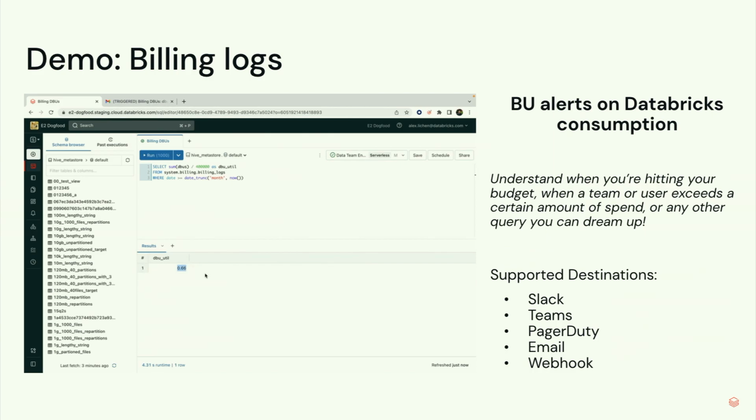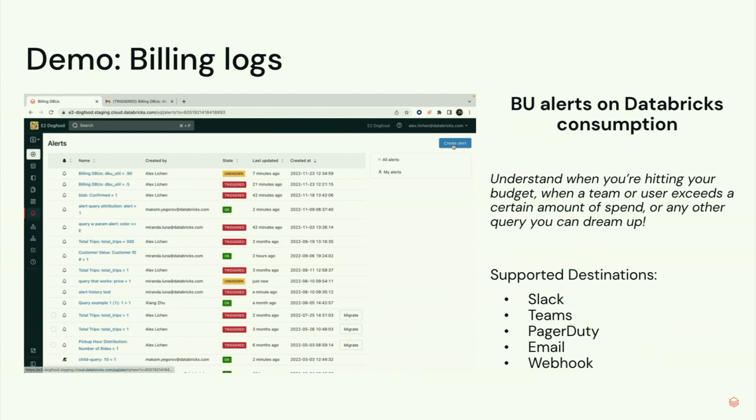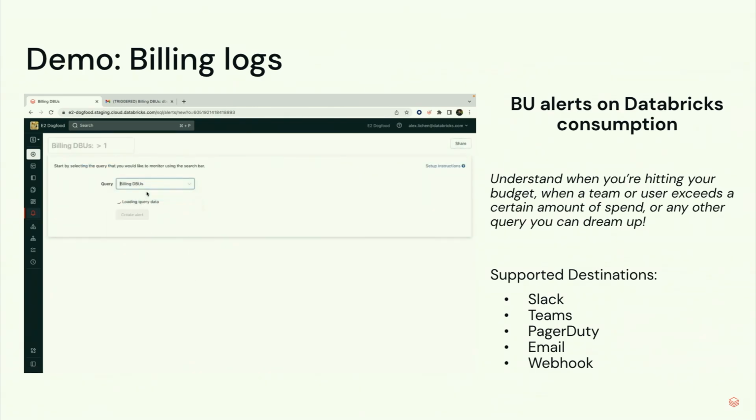So now we want to set an alert on top of that. How do we do that? So we go over here to this alerts page. We click create alert. We're going to select the query that just ran.